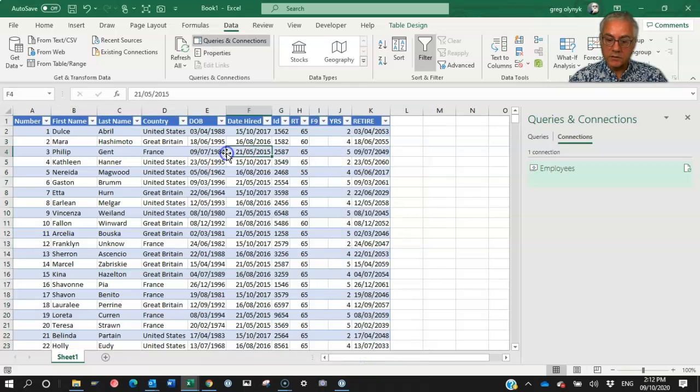Now to test it, you should do a refresh. Normally when you open the file, it automatically does a refresh. So you hit refresh all, and any sheets that have links would automatically refresh. And you'll get errors if you didn't link it properly.